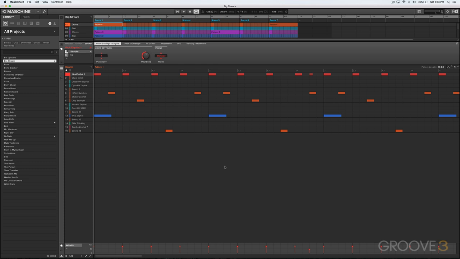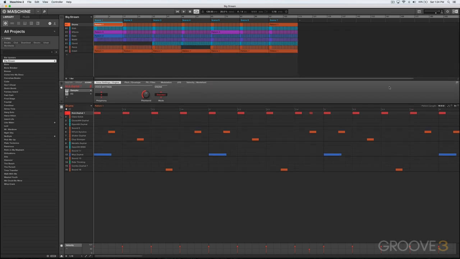Now, if I was to try to summarize Machine workflow, I would say you basically have three main parts. The browser on the left organizes all your sounds, projects, kits, and so on. Those sounds are then brought into the pattern editor here. This pattern editor will allow you to create musical phrases, loops, and rhythms, and so on. And finally, those patterns are arranged into a song up here in the arranger.